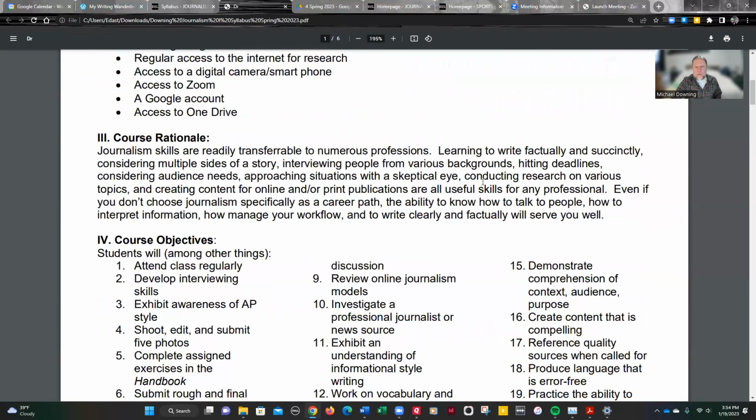Journalism skills are readily transferable to numerous professions. This is the rationale for the course. Learning to write factually and succinctly, considering multiple sides of a story, interviewing people from various backgrounds, hitting deadlines, considering audience needs, approaching situations with a skeptical eye. Bet you didn't think all this was in here, right? Conducting research on various topics, creating content for online and or print publications, all useful skills for any professional. You don't necessarily have to be a journalist in order to do this. I mean, this is done all the time, all over the place.